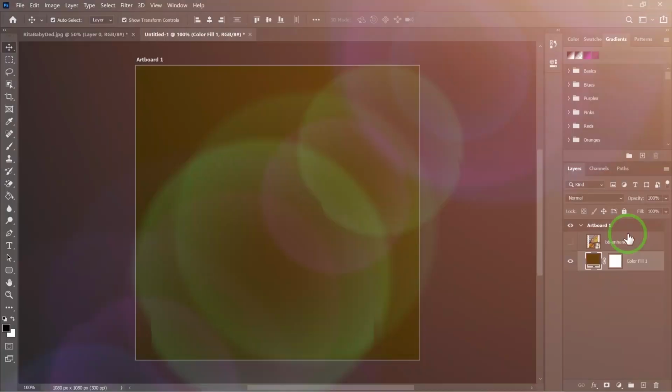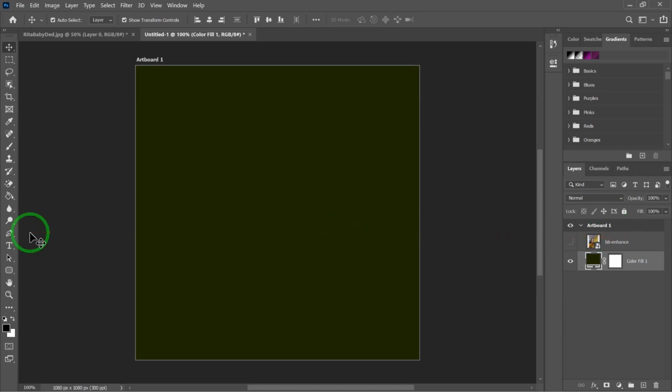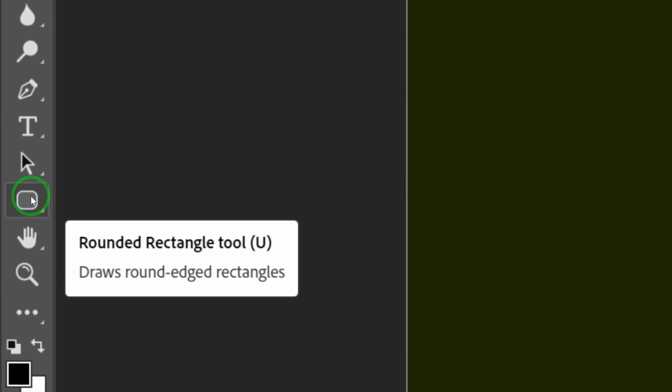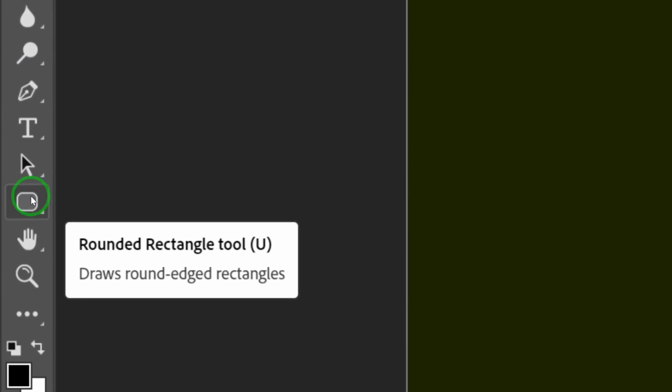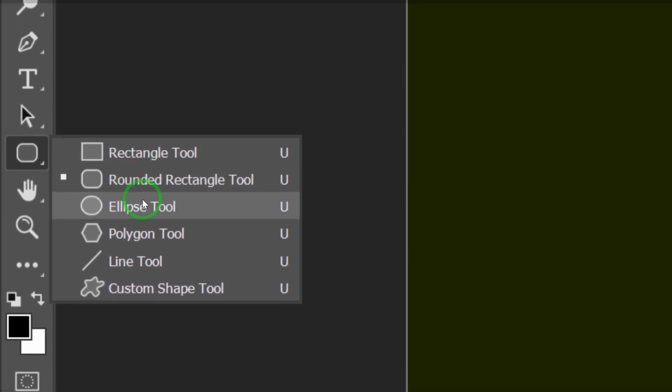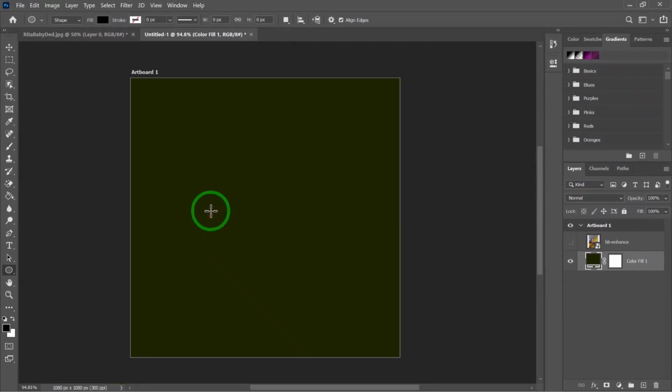Let's check it out. So the first thing you have to do is to go to your shape tool right here. Now you can use any shape for this process, but in this video I'm going to use an ellipse. So I'm going to hold the shape tool and go for my ellipse tool. Now I'm going to hold my shift key in order to draw a perfect circle.